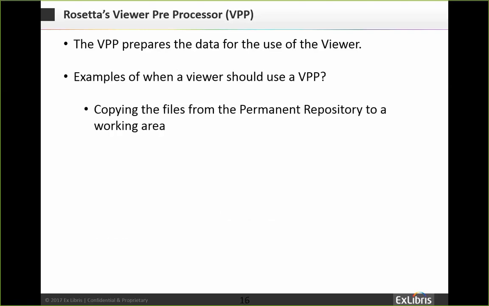When should we use a VPP? And this is just, again, a few examples. Copying the files from the permanent repository to a working area. For example, maybe you have some kind of processing your viewer needs to do to your files, and you don't want to do that in the permanent repository, so you want to copy your files into a working area. That could take some time, so that's something you might want to do in the VPP. Conversion of files to a specific format, for example.